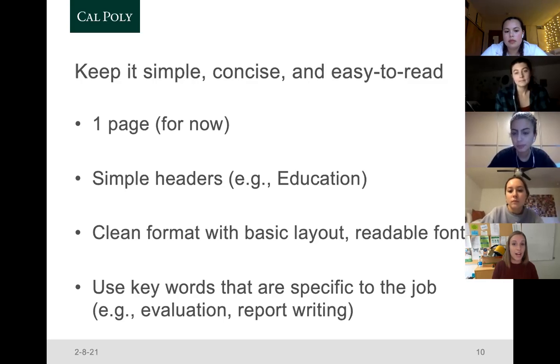Having a readable font is important. I have looked at resumes that are in pink, in gigantic font, way too small font. It's better to make it so someone doesn't look at it and go, oh my God, why am I reading this right now? I don't want to look at this. So you want to make it as easy as possible for them to go through it.